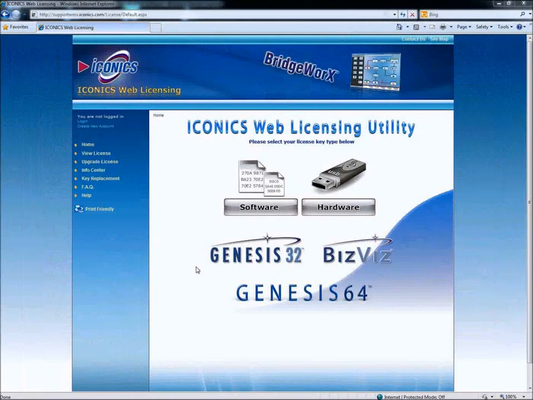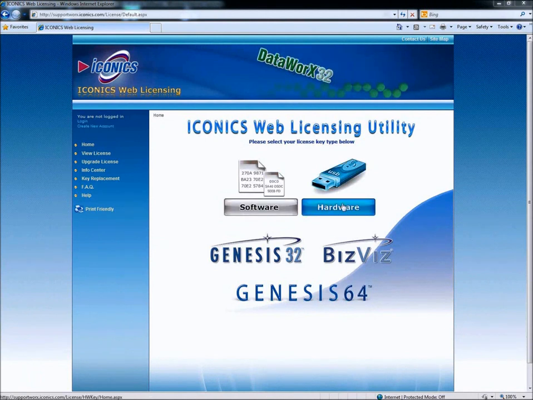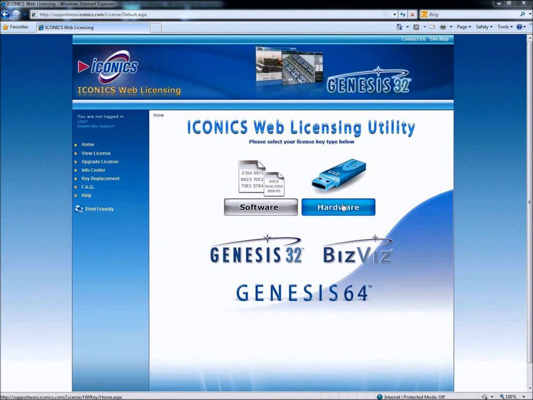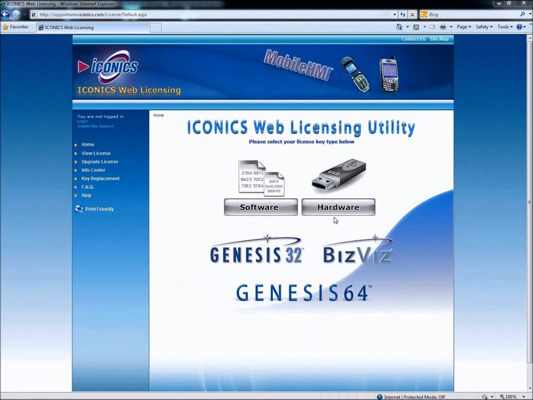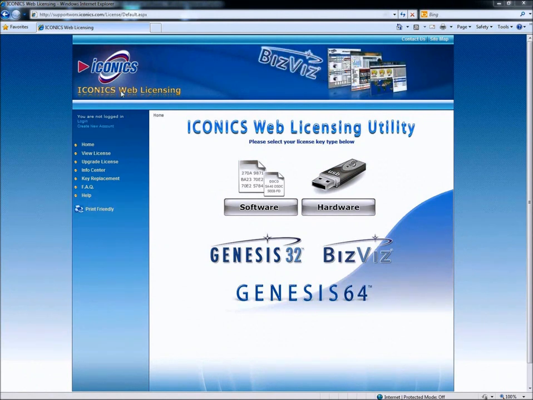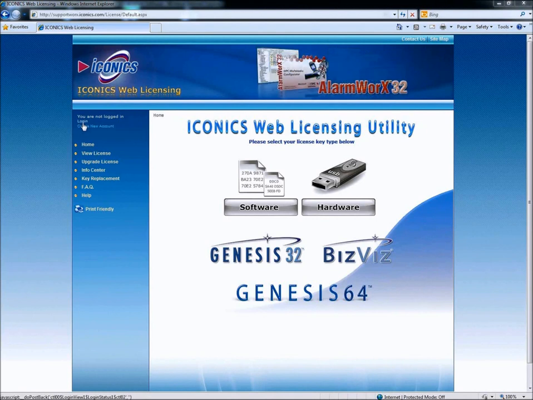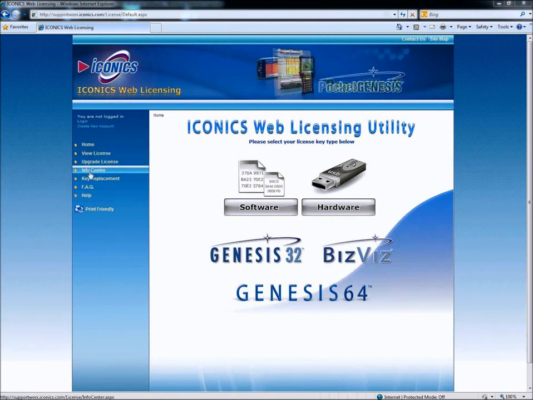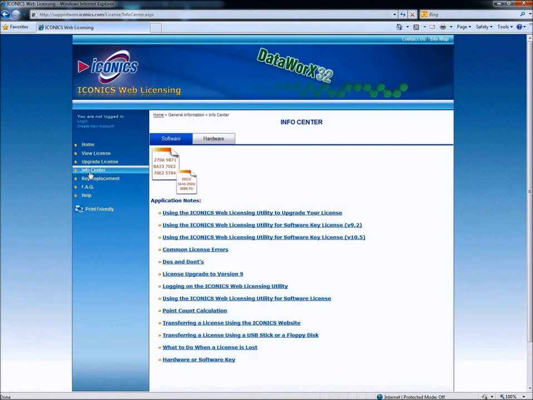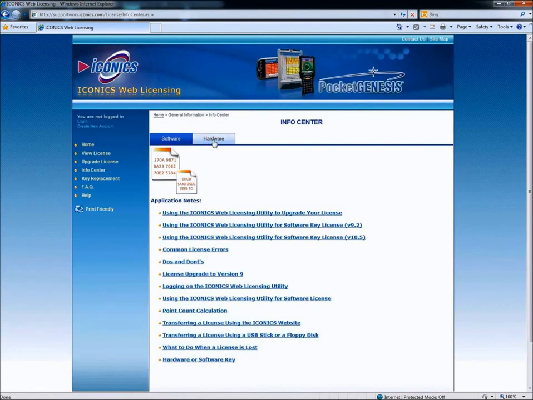If you decide to use Iconics software, you will need a license. You can select between a software license or a hardware key, depending on your project requirements. No matter which one you pick, you will have to activate it. The activation is done over the web. Iconics created a special designated Iconics web licensing page where you can log in and maintain your licenses. If you ever need any help with the license, you don't know how to activate it, how to transfer it, you can use the info center, which is here, divided into a software part and a hardware part.